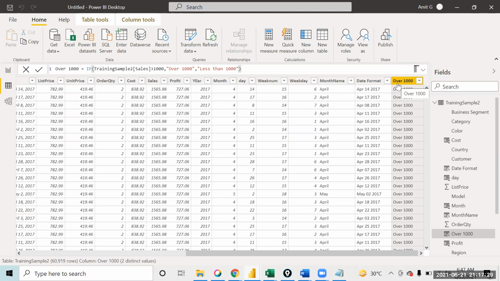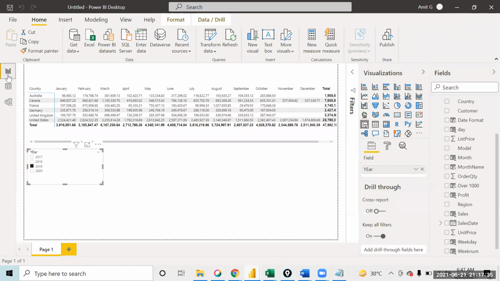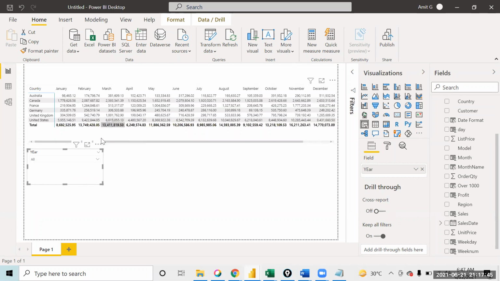Amit, in the charts, when you added a slicer, how did you convert it into those? Just click on this little arrow on the slicer and make it a list or a drop down, whatever you want. Okay.